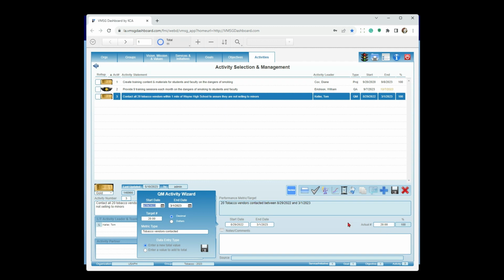So all I'm doing is entering a value. This is if I'm going to do something like in a week, and at the end of the week, I'm going to go in and say, hey, I contacted all 20. I don't need to be adding to it on a regular basis here.